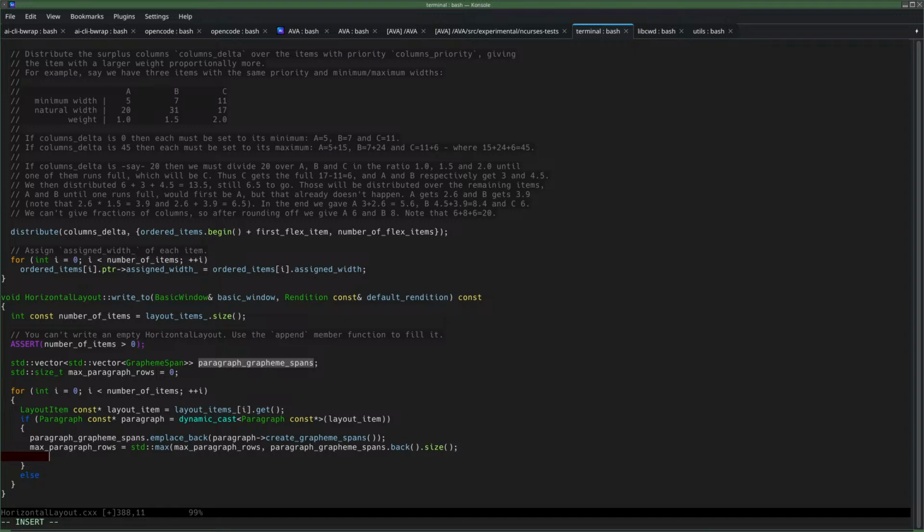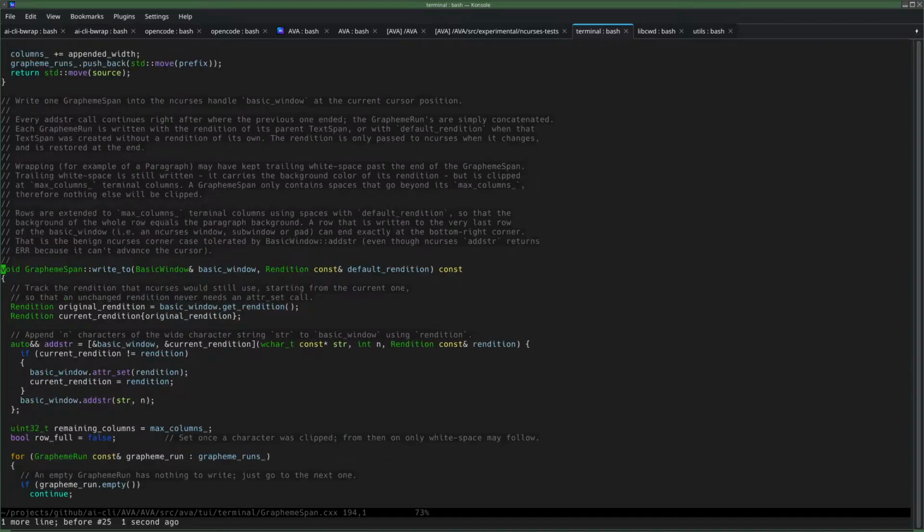Okay, why is it indenting like that? Oh, I've got paragraph. I guess that is called a write to. The paragraph has a write to. Does it? We have a GraphemeSpan write to. Yeah, no, that's exactly what I need. Yes. So I want to write that and then pass the basic window in the default rendition.